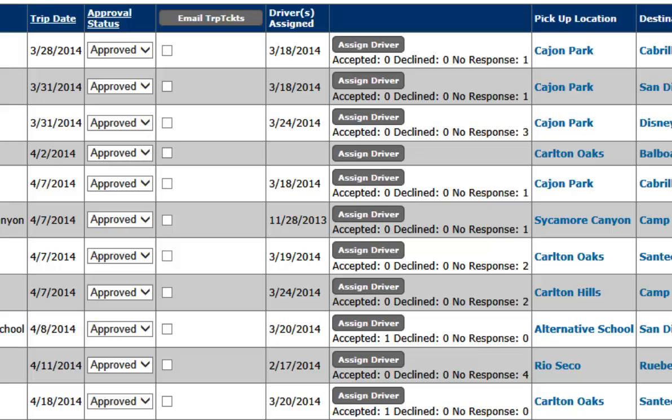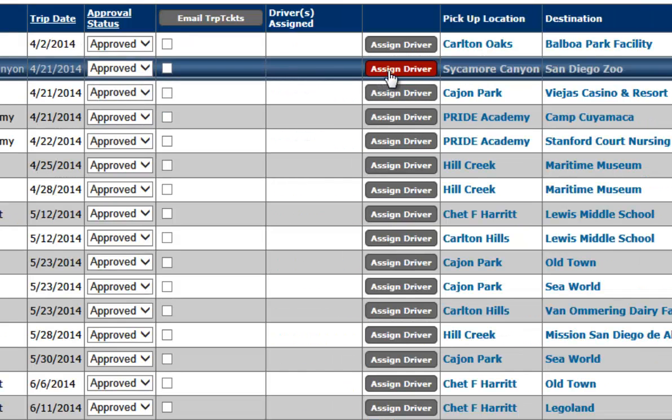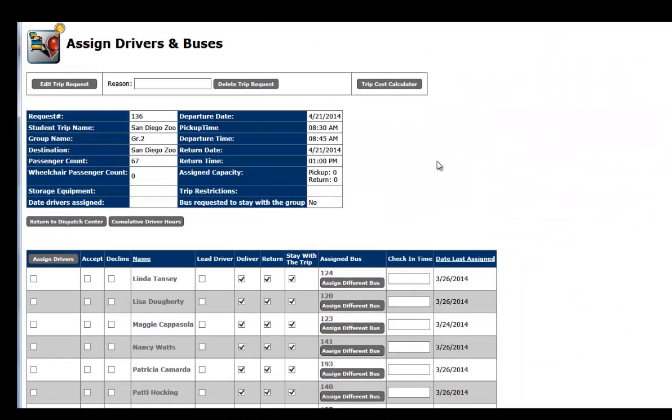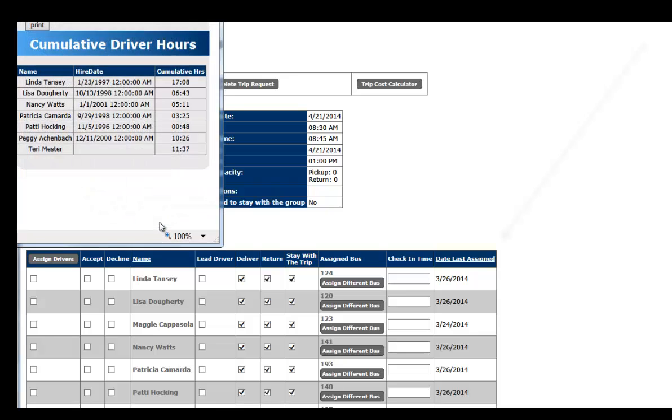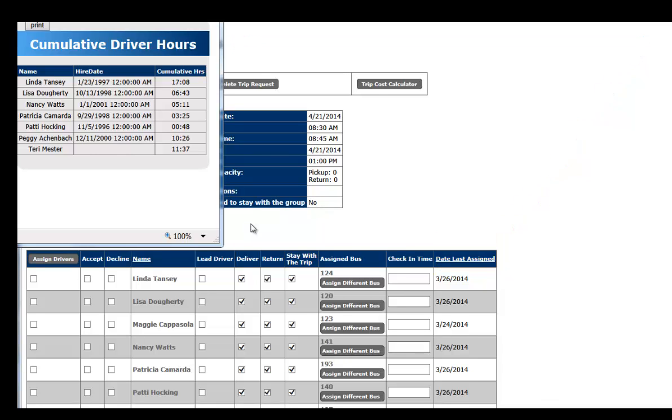By selecting a trip for which no driver has been assigned and clicking Assign Driver, the dispatcher can see, based on the district's policy for driver eligibility for student trips, which driver is eligible for this trip. In this example, the dispatcher can see either the date a driver was last assigned to a trip or the cumulative trip hours for each driver so far this school year.